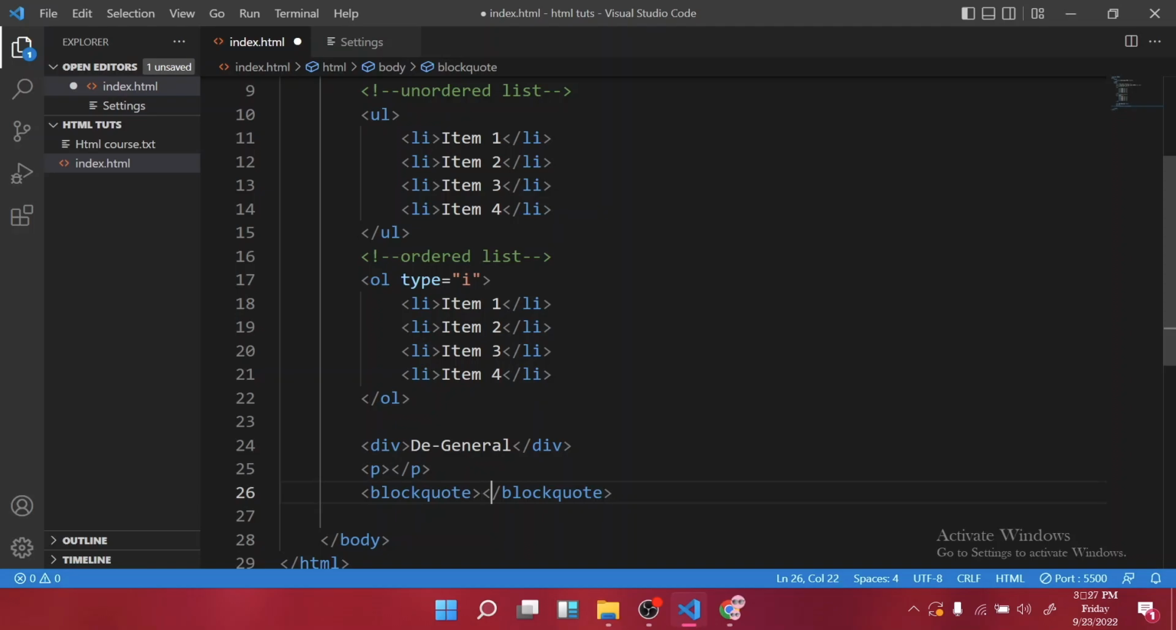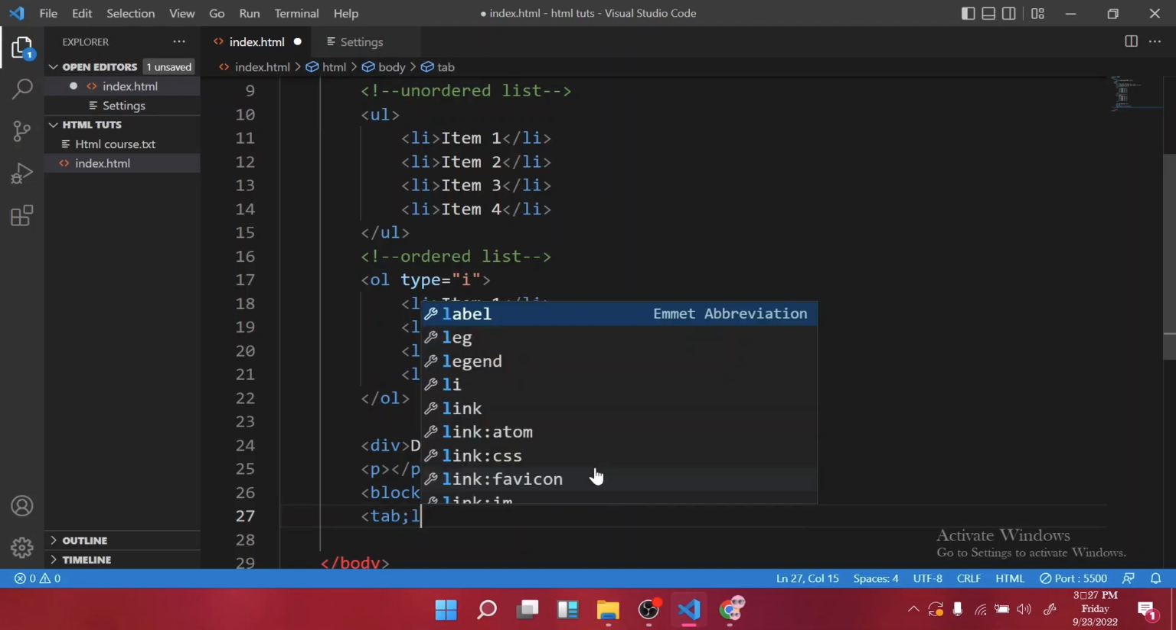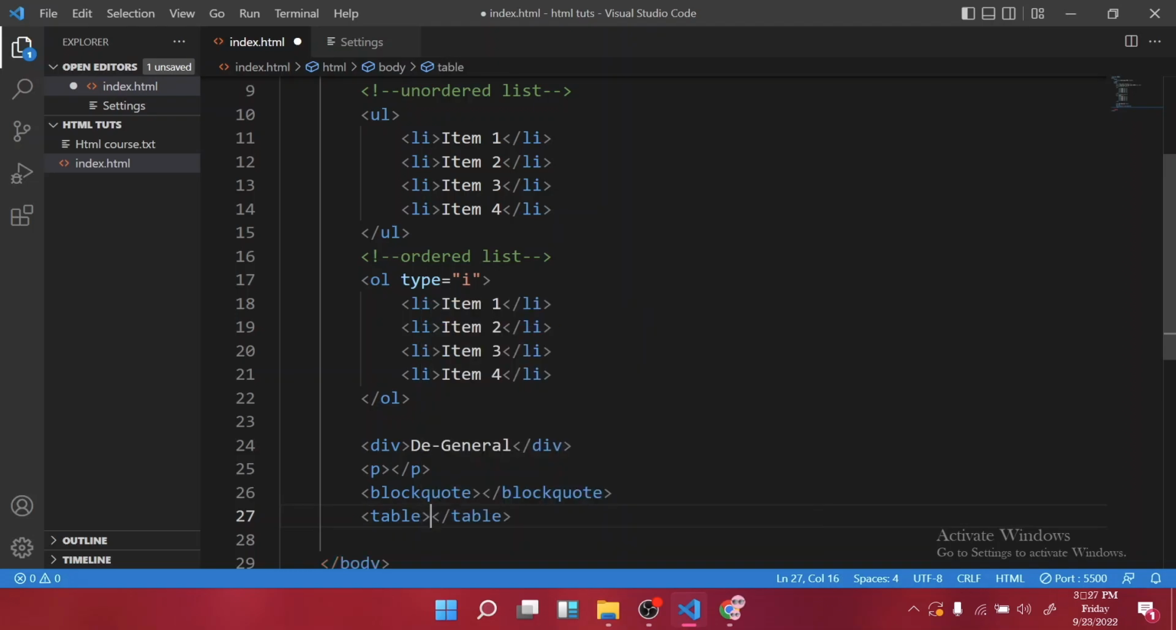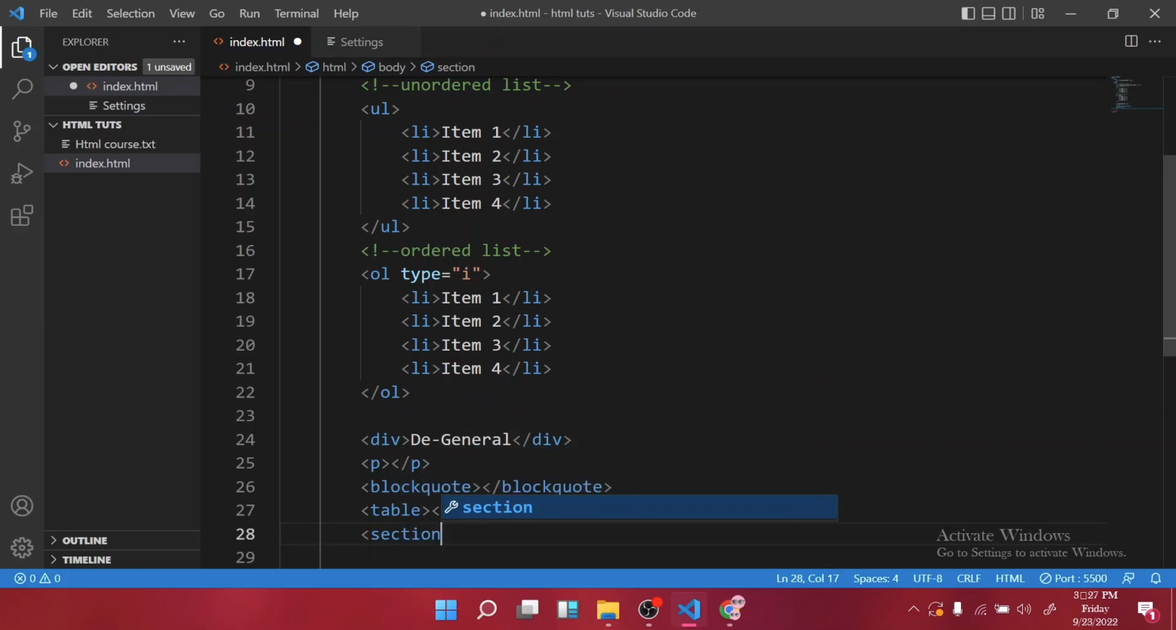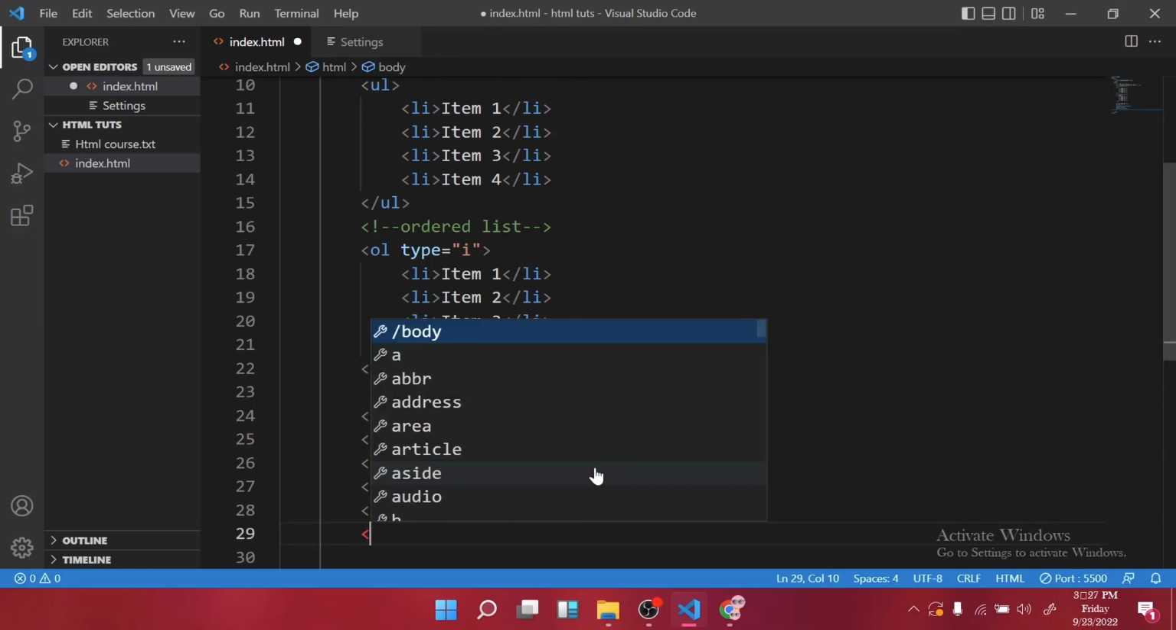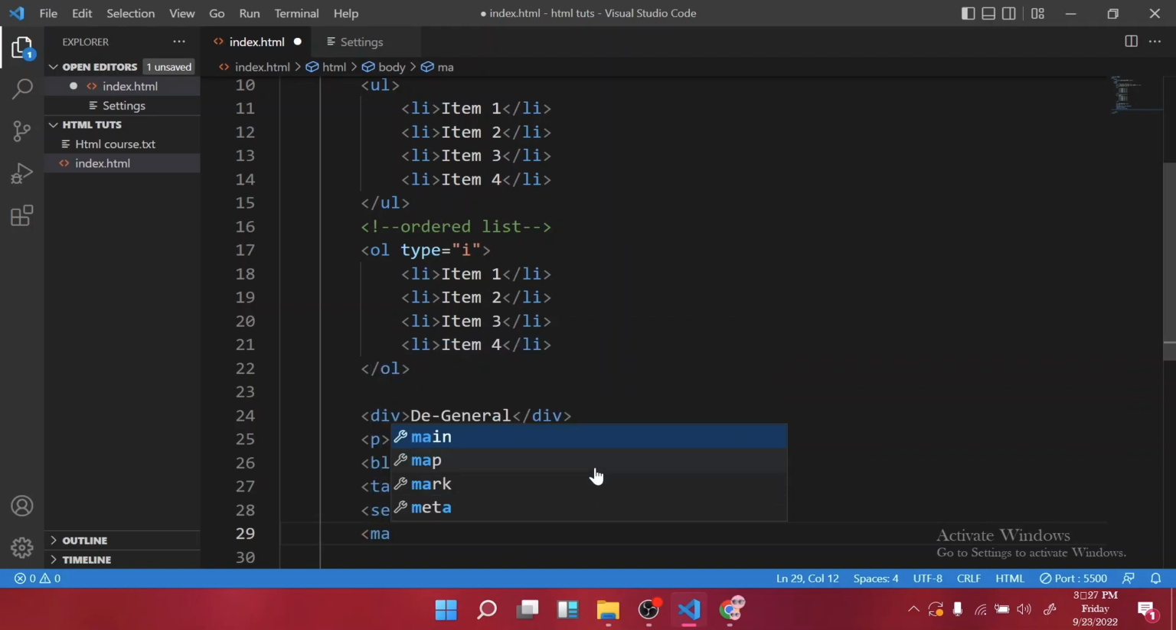And then there are others, if I can remember them. We've got table. We'll do tables later, but I just want to mention this. So we have tables, and then I think section. Yep, section should be one of them. So if I say section, then I can say main, and cool. But I'll leave it like that.